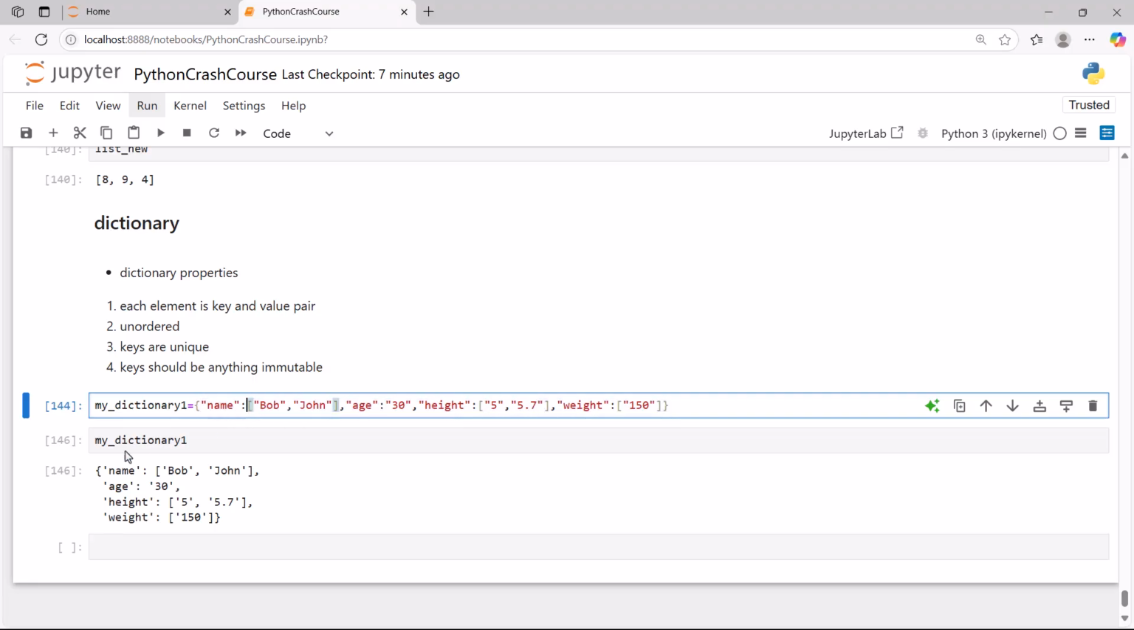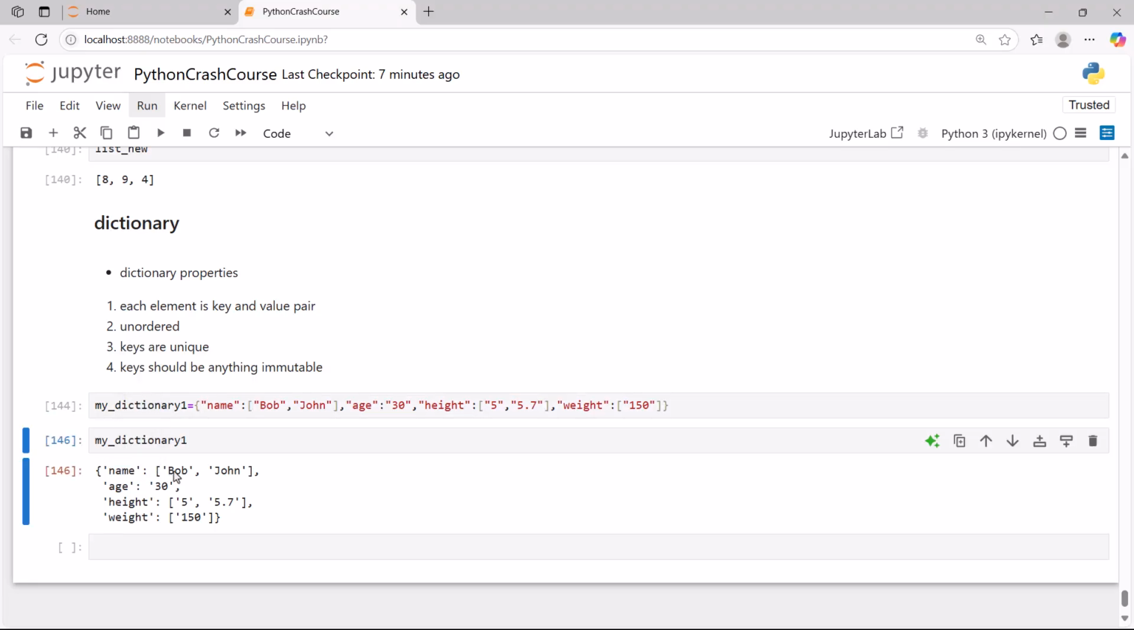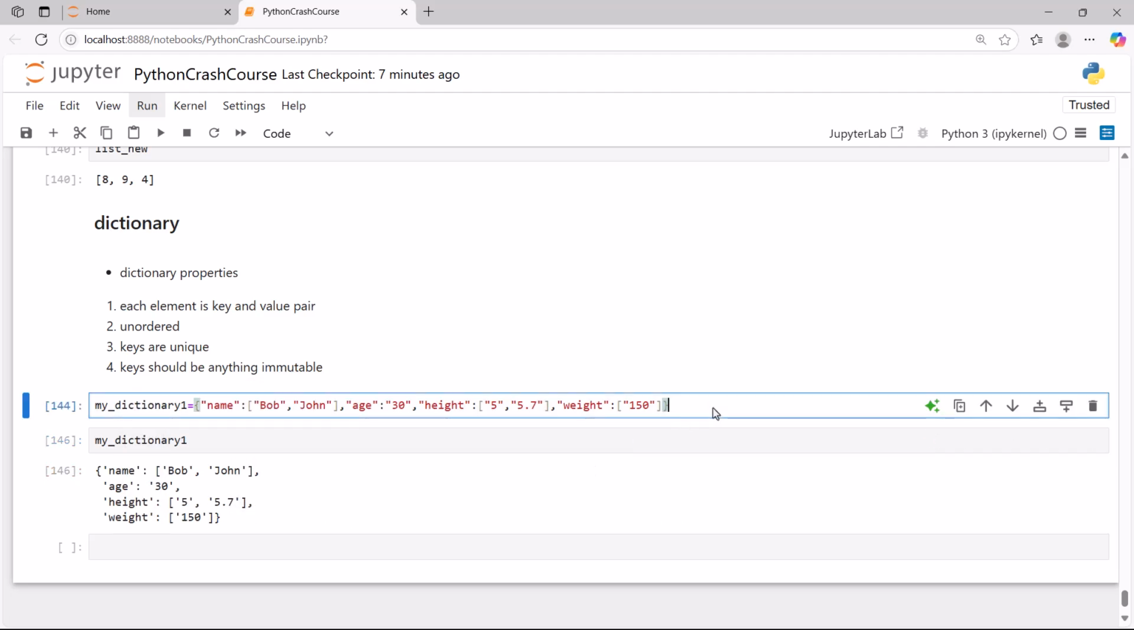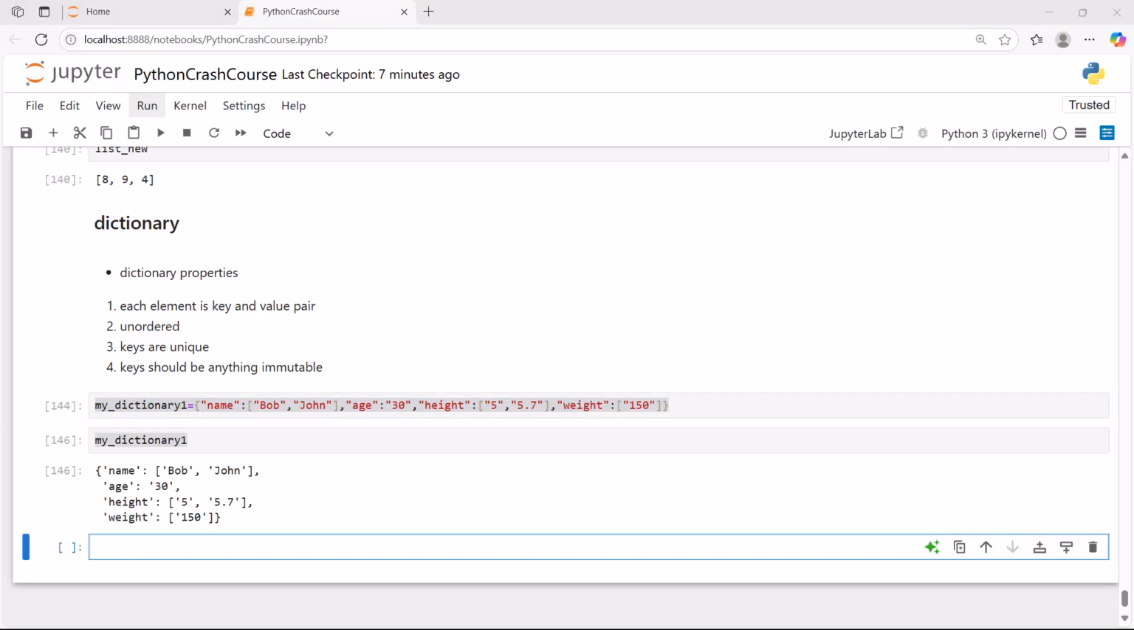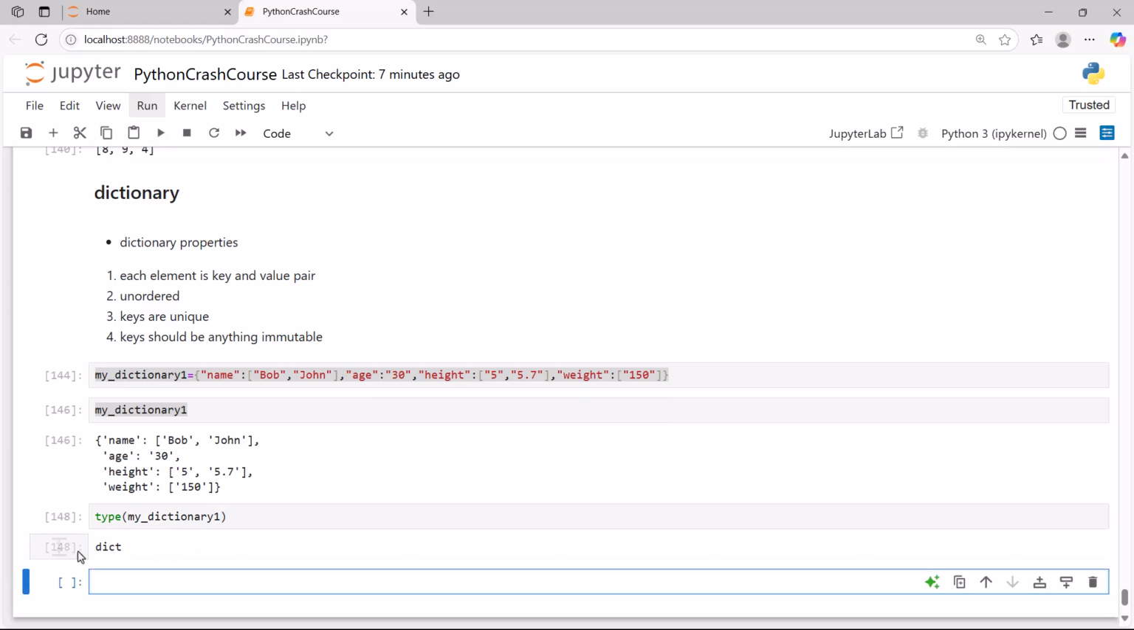For name, we are giving a list of elements. These are the values for the name key, and age 30, and height 5, 5.7, weight 150. So this is how you can create a dictionary. Now if you want to see the data type of this dictionary variable, you can use the type function. Now you can see it is of type dict, which is nothing but the dictionary.